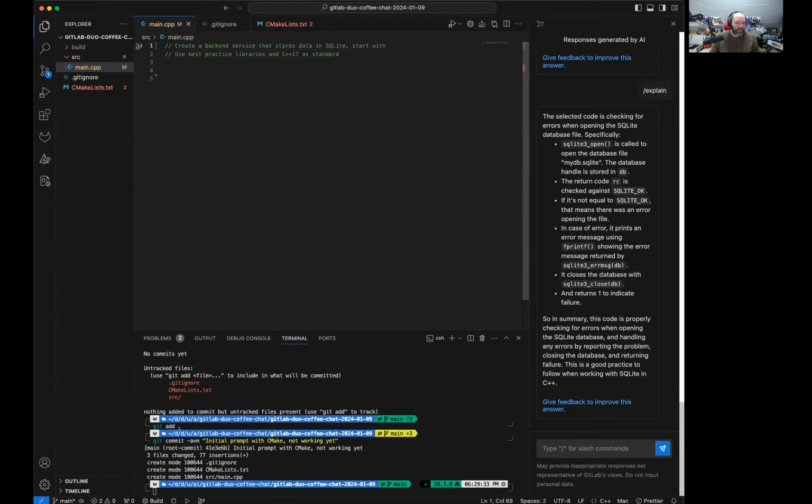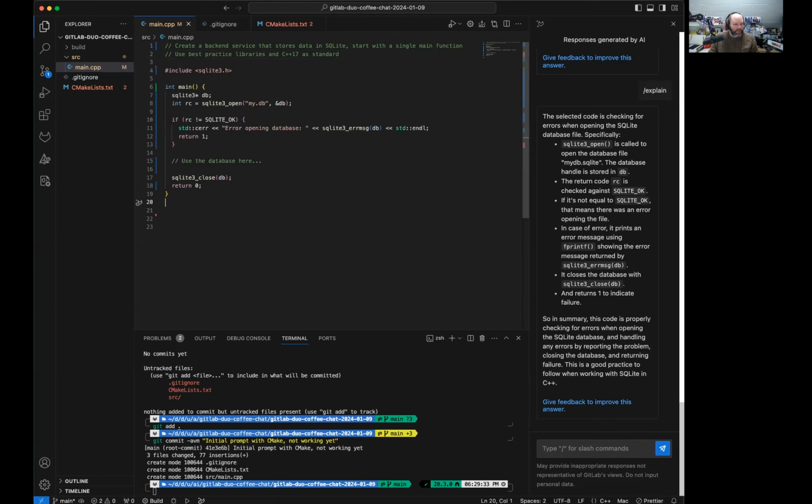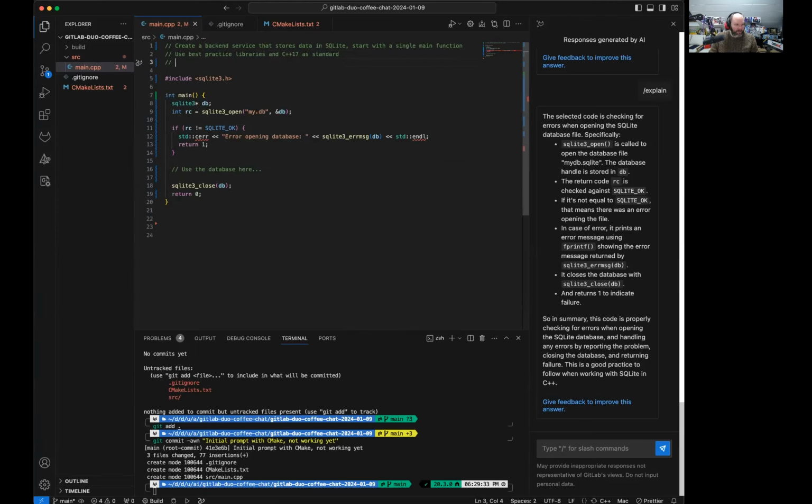Start with a single main function. I think this makes sense. Because as a next step, when we have the source code available, we can also think about... oh, it's actually a good suggestion. Use best practices and include all necessary headers.